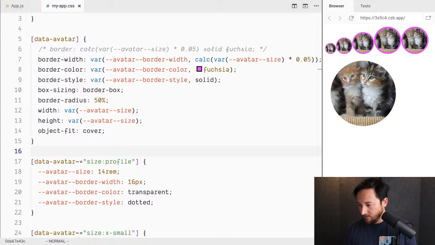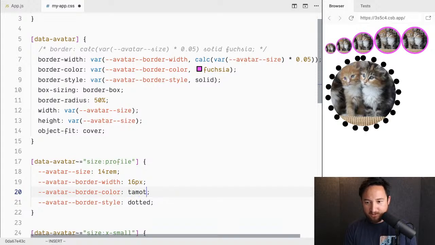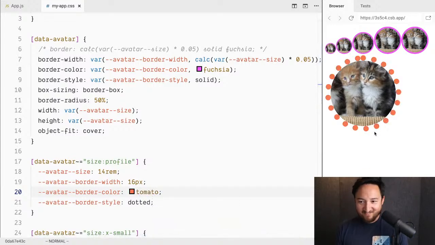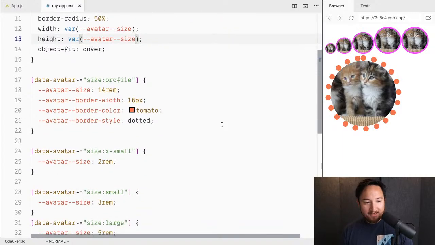Let's see. Still transparent. Oh, yes, thank you. So this is going to have to be tomato. Tomato. There we go. Interesting. That is ugly. That's really ugly. Cool.